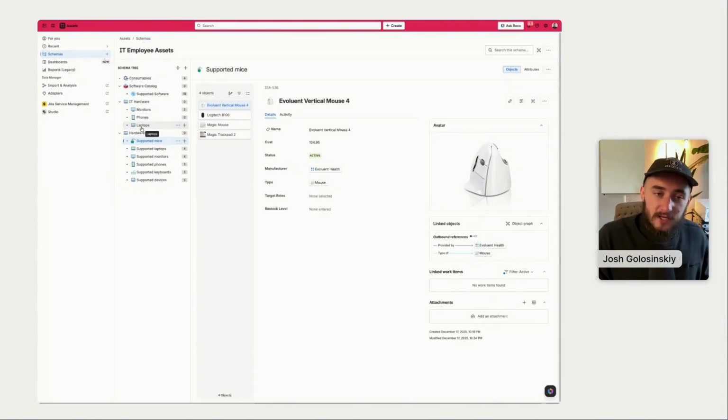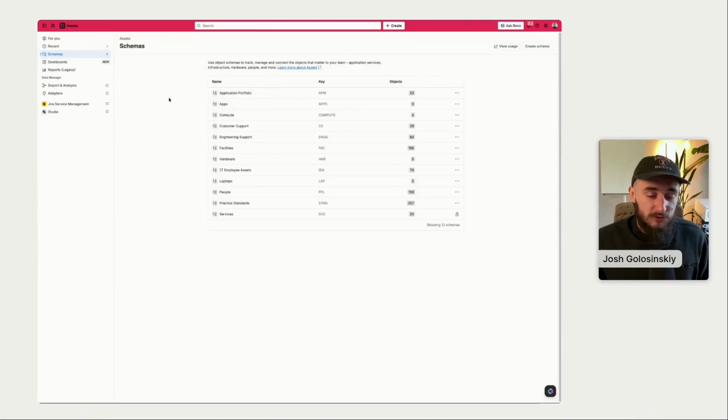Every time you create a new object type, you could associate different types of attributes with it. Now you could have the same attributes if you'd like. You could copy them over. What I like to do is usually just duplicate an object type and then make changes to it. But what I would typically recommend is go very high level when it comes to your hardware.